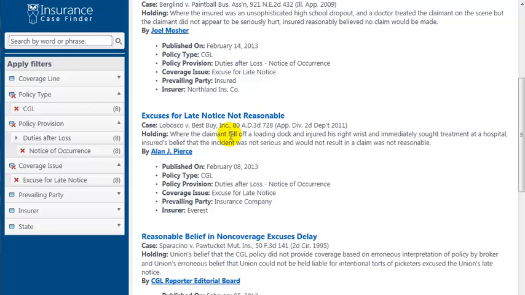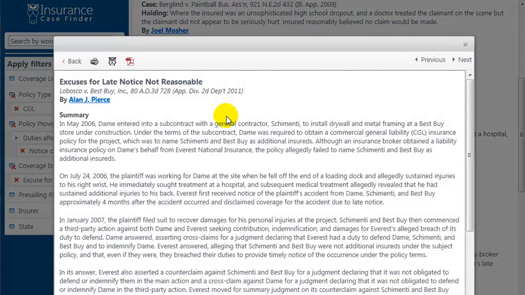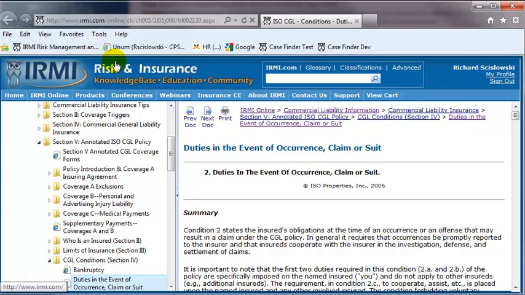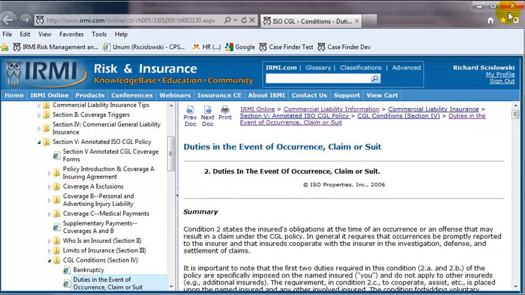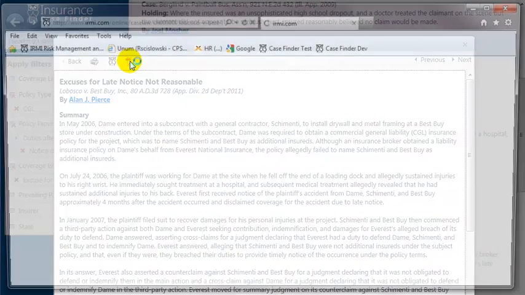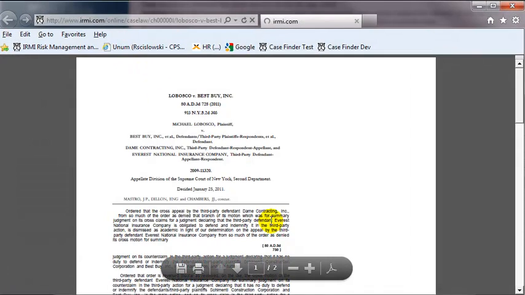If you see something interesting and you want to read it, simply click on the blue headline. Now, this will bring up a summary page containing a written summary of this court's decision prepared by an insurance coverage attorney with expertise in this area. Across the top of the summary are icons that will allow you to print the summary or view an IRMI discussion of that policy provision or see a PDF of the court's decision itself.